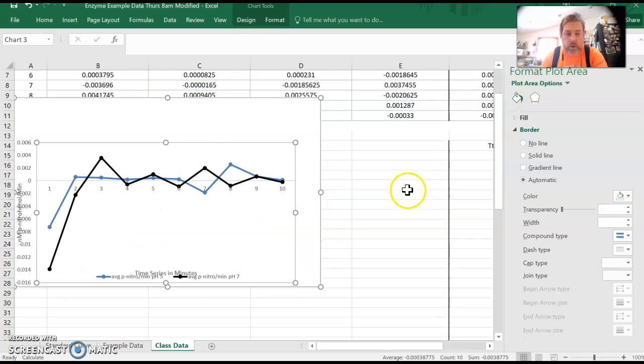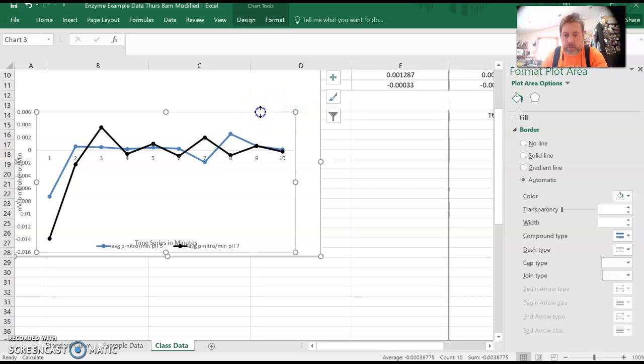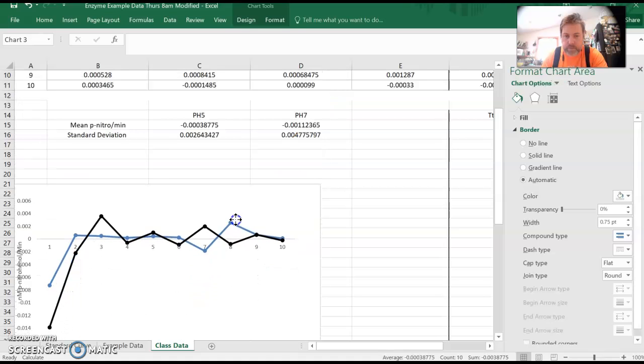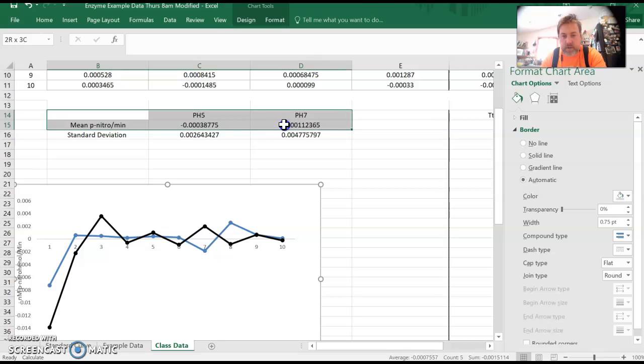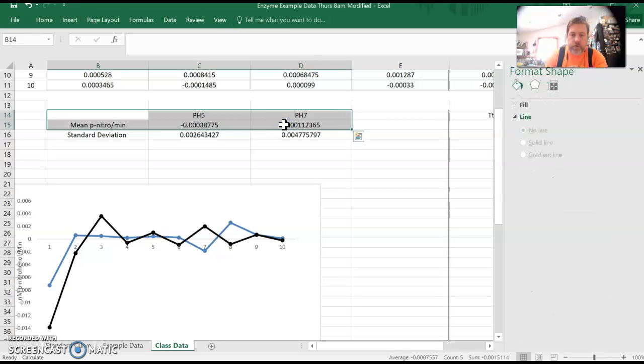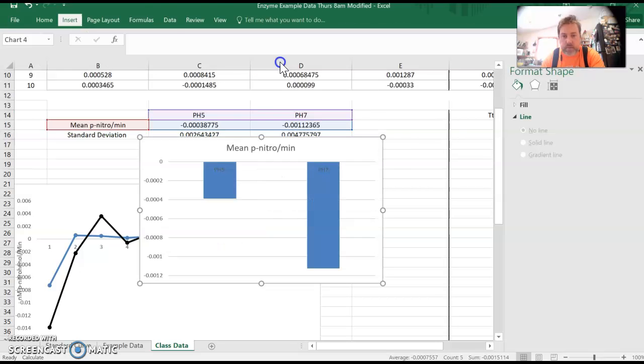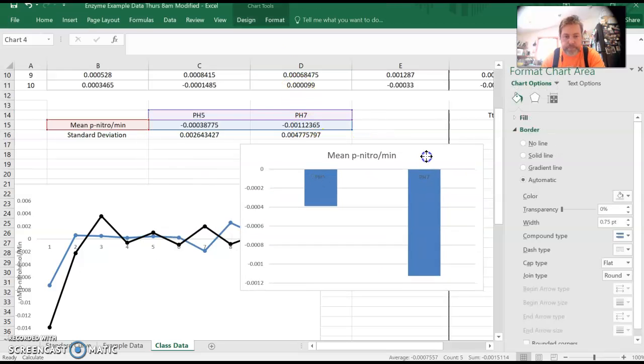So one more thing that we want to look at. Excuse me, these averages. So we want to look at p-nitrophenol, our two averages for pH 5 and pH 7. So we're going to go and we're going to insert again. So this time we're going to do our bar graph again.